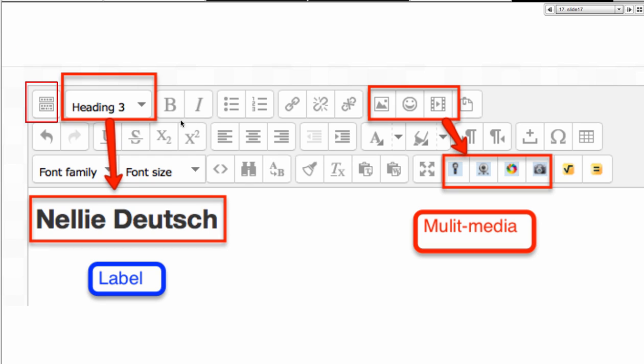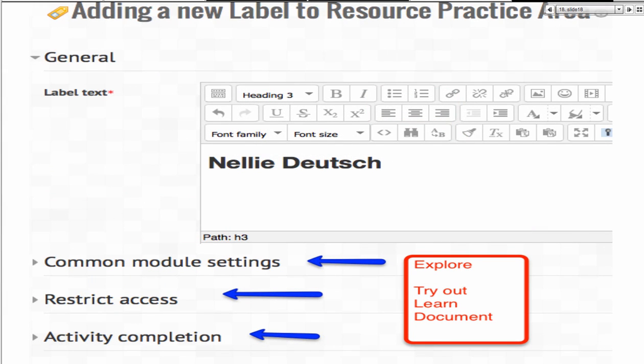Now you can have a heading for the label. You can also add multimedia. Notice here the multimedia: you've got image, smiley, and video. You can also record yourself through audio or video and add an image through Moodle, through this area. So you can add that to your label since you're adding a label. Here you can get away with some stuff. Now the label, notice I add my name and then there's lots of information here that I want you to explore, try out, learn, and document. Remember, you have to document everything. As you screen share, you document through Screencast-O-Matic, Screener, and so on.